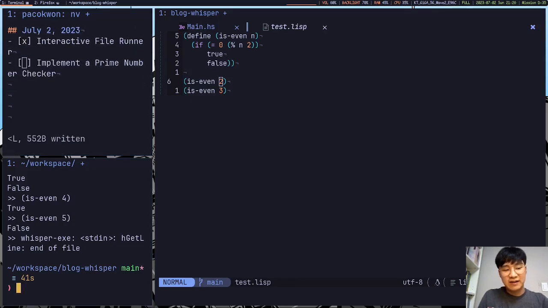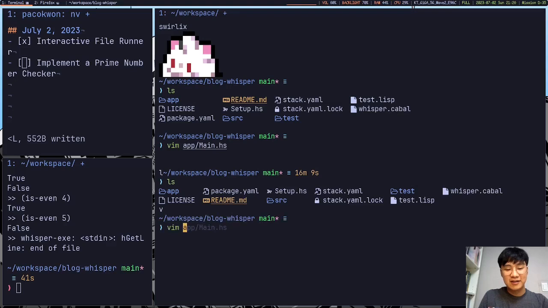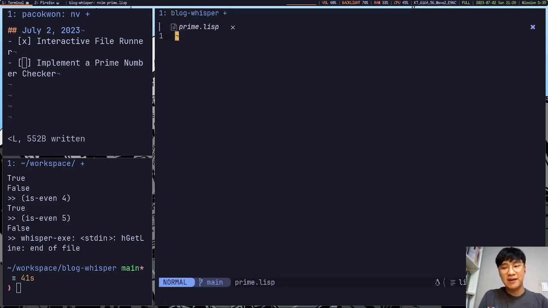Now for the final goal of this series, making Lisp and Haskell, we will implement a prime number checker. A prime number checker checks if a number is prime or not. So it's relatively easy. This is something that beginner programmers would usually do.